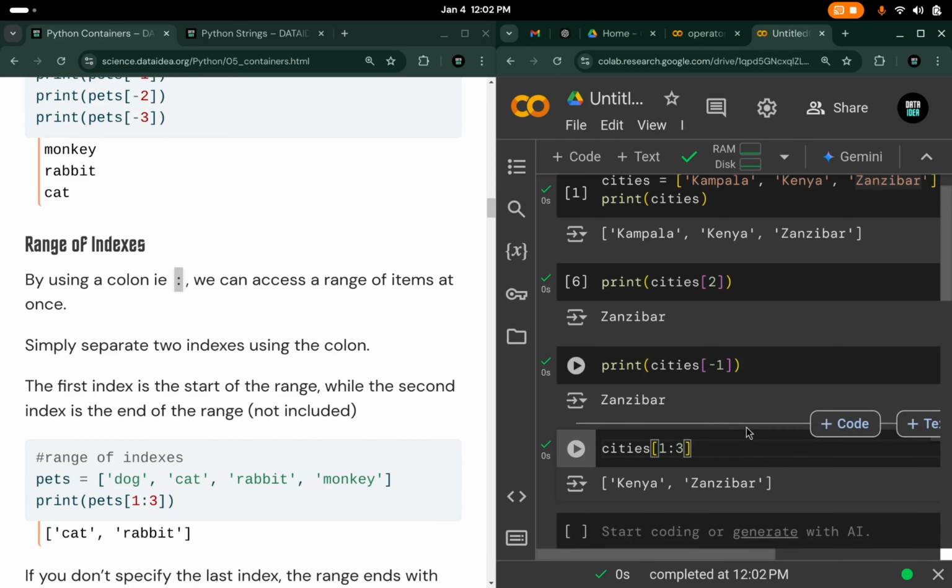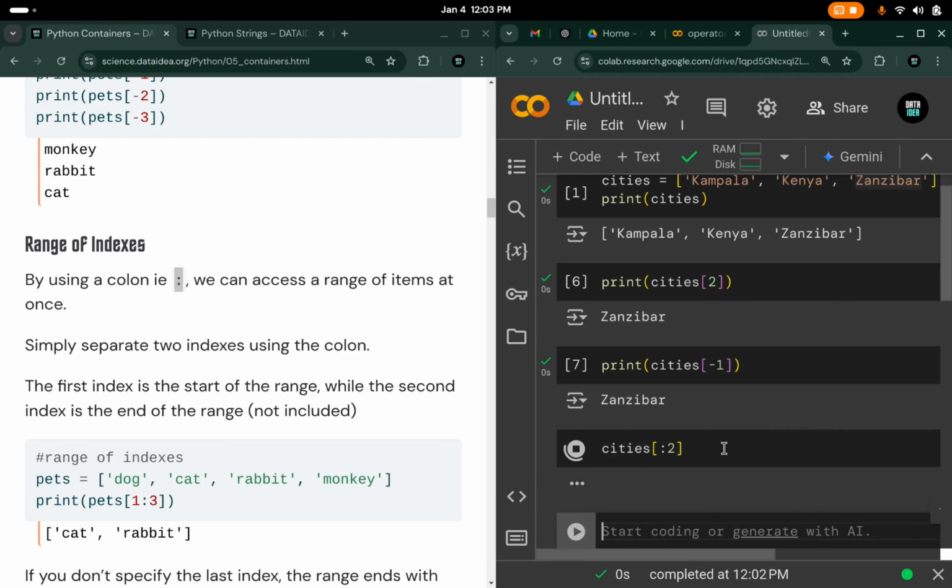If we want to pick out all values before Zanzibar, we can also just use this. We can just leave the beginning part empty, and then we put the position of Zanzibar here too. So this one returns all values before Zanzibar.